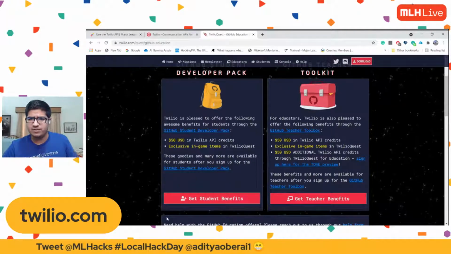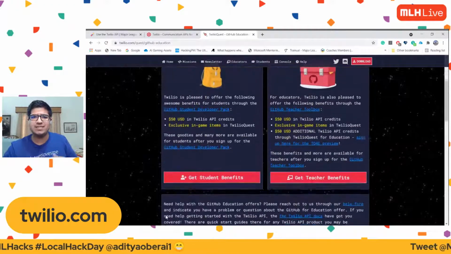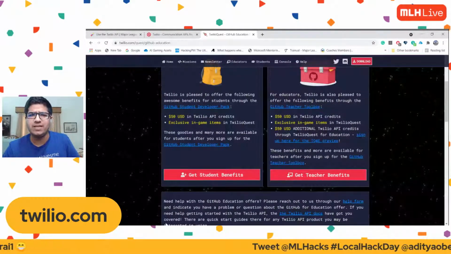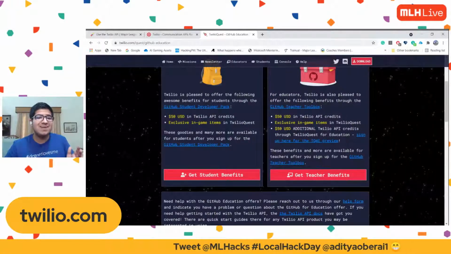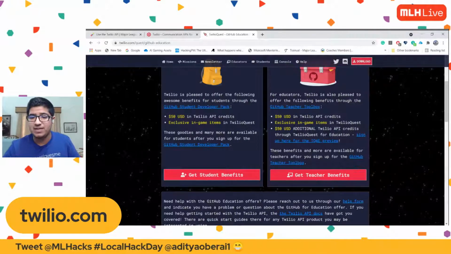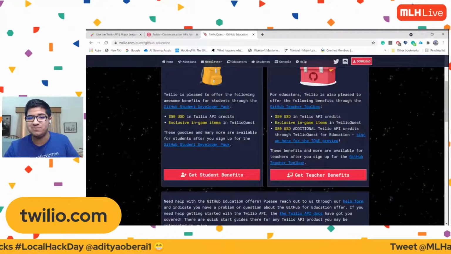And Twilio Quest, if you're not aware of it already, is essentially a little game, an application that Twilio provides to help you understand what Twilio's APIs are about. It's a very fun experience, so I'll definitely recommend you all check it out very soon.